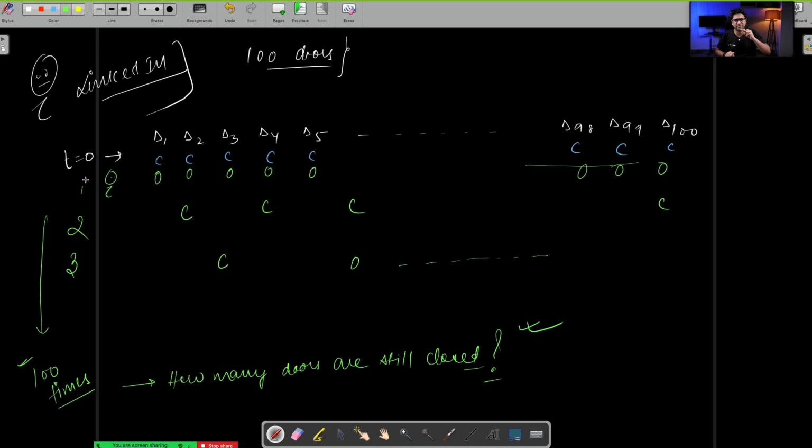Next time you start from door number 2, then you go to door number 4, then door number 6, and this time if it is open, close it, if it is closed then open it, just flip the door. Next time start from door number 3, then go to door number 6, then door number 9, and you do the same thing. If it is closed, open it; if open, close it. Next time you go to the 4th door, then 8th door, then 16th door. Like this you go and repeat this exercise for 100 times.